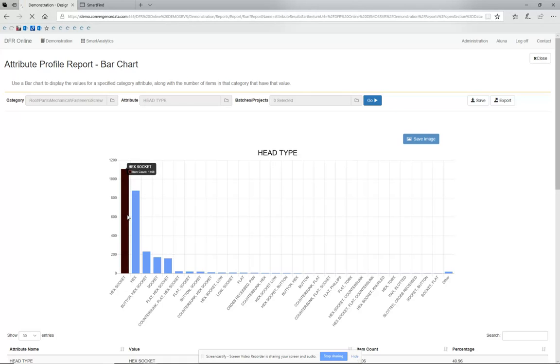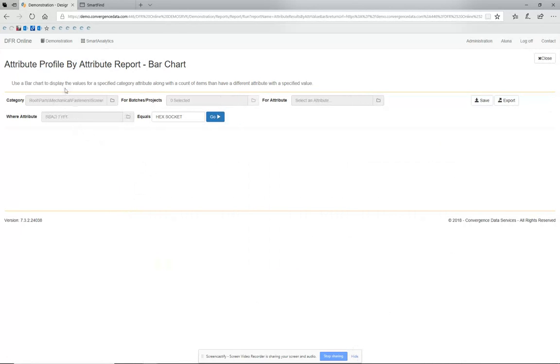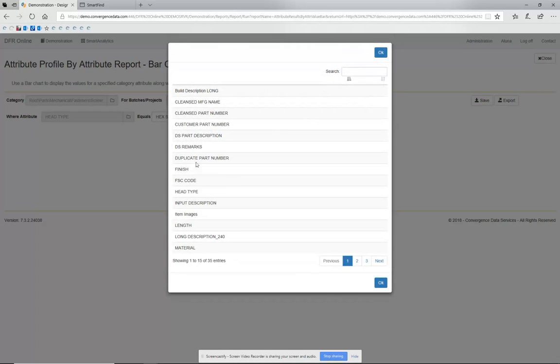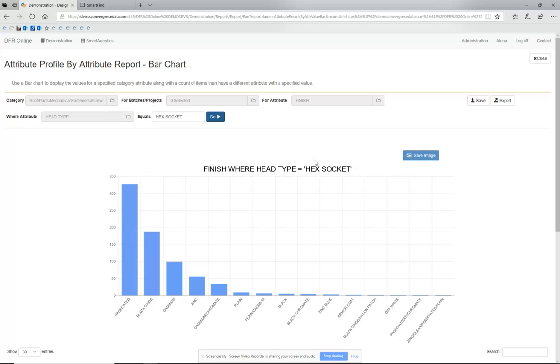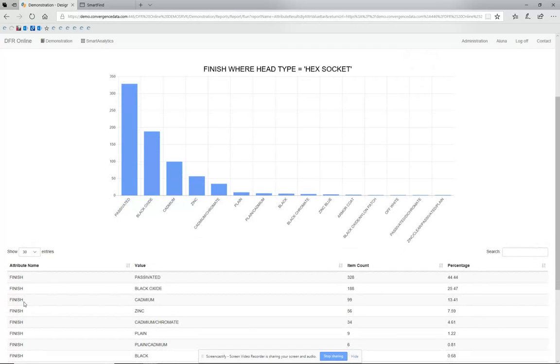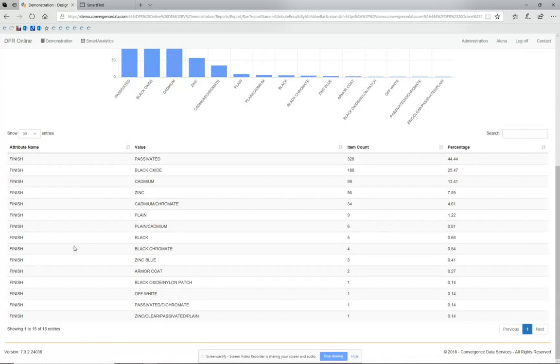I want to know more information. I'm going to click in on that and notice that it pre-populated the next report for hex socket. Same category, cap screws. I want to know all of the finish types for that particular subset of data. So for hex sockets in the cap screw category, I can find out all the different finish types that are available in that data set. You can look at the data, start to make some decisions on whether or not things need to be normalized or combined. Those are all things that we can do and suggest.